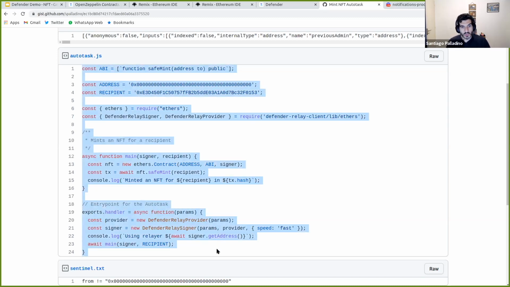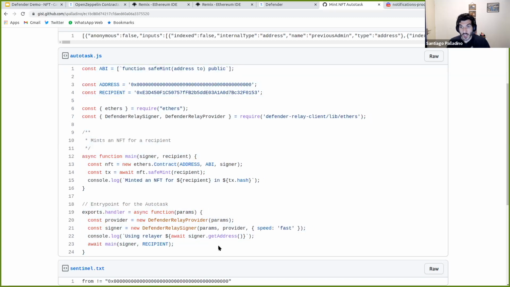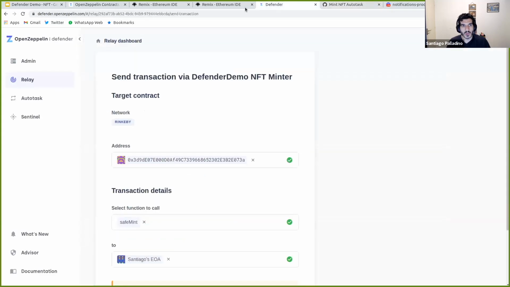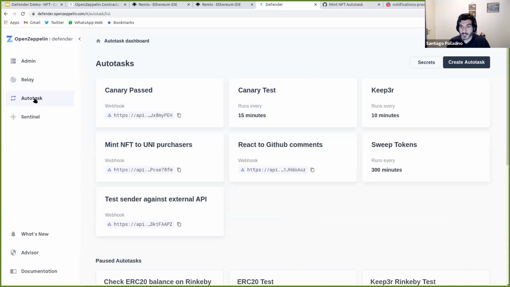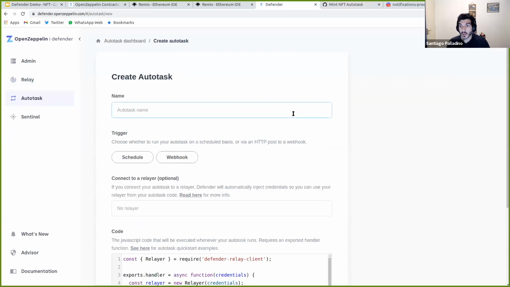Now I could run this code locally, for instance, in a shared server I have, configured with the cron, so this runs regularly or connected to other parts of my system, or I could have Defender run this code for me. And that's exactly what we're going to do by setting up an autotask. So autotasks are code snippets. Think of them as Lambda functions where you can define your own logic that are tightly connected with other parts of Defender. So here we'll create a Defender demo NFT, let's say mint Defender demo NFT.